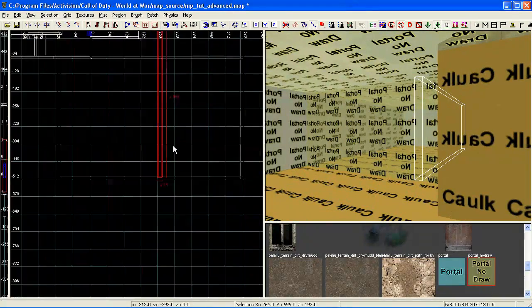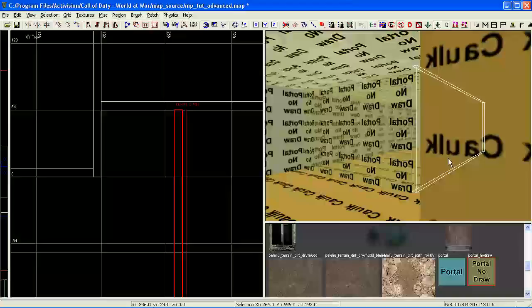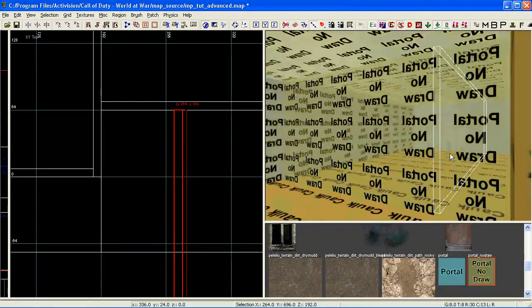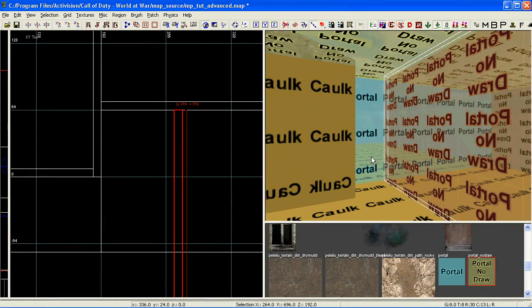I've chosen quite a good spot for this brush to be, because if we're standing here, we can't physically see into it. So everything within this newly created cell will not be drawn. So let's take a look at how we can actually do that.